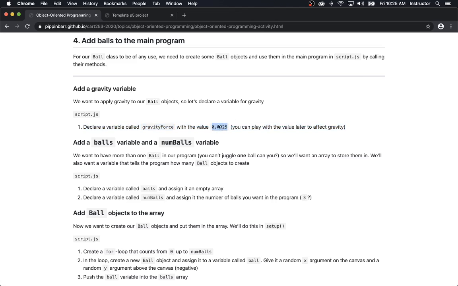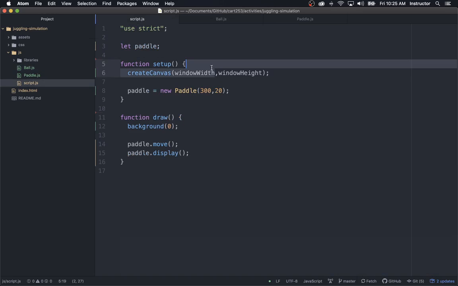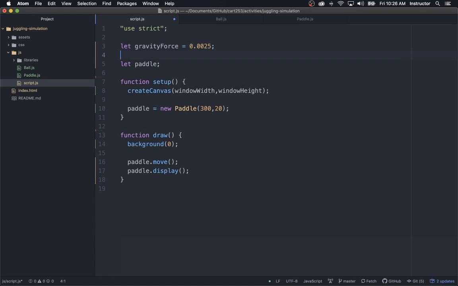We can play with this later, but generally speaking, we don't want a gravity force to be very high because we don't want it to accelerate things downwards super fast. We want them to fall a little bit gradually. But again, this is something we can play with. So let's do that first. In the script over here at the top, maybe it's at the very top, gravity is very important. Let gravityForce be 0.0025. I'll stick with that. So that's the gravity force variable.